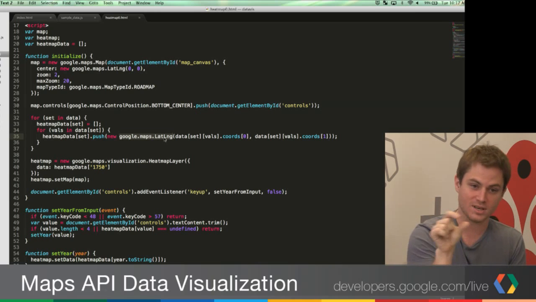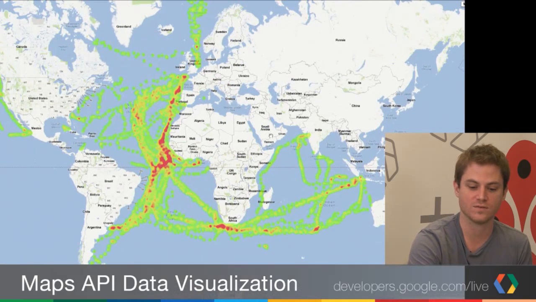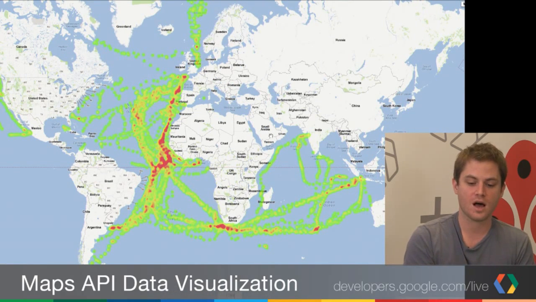Half of this code is just the year selection text box at the bottom. So that's the great thing about the heat map libraries. You can just drop it in and instantly get a picture and get a great sense of where your data is, what it's doing. But there are issues.